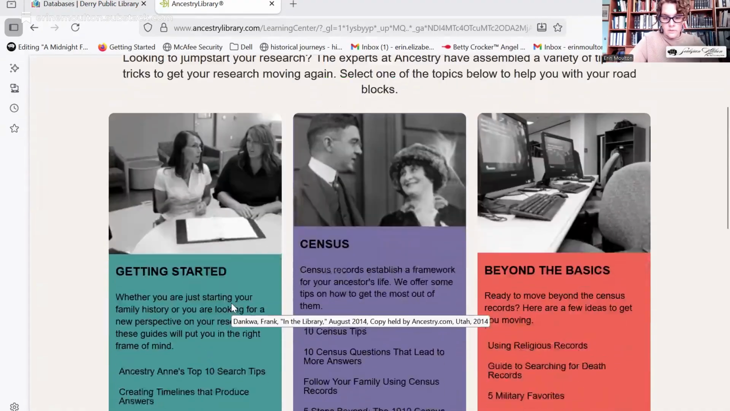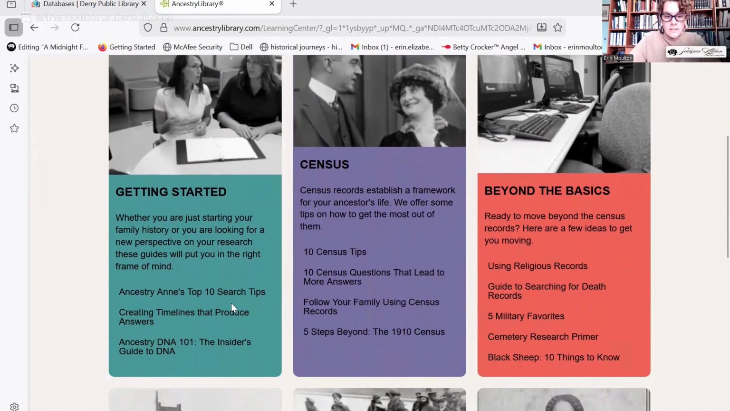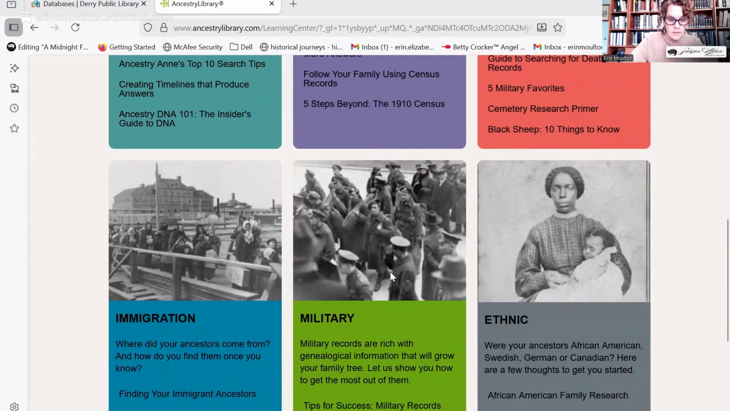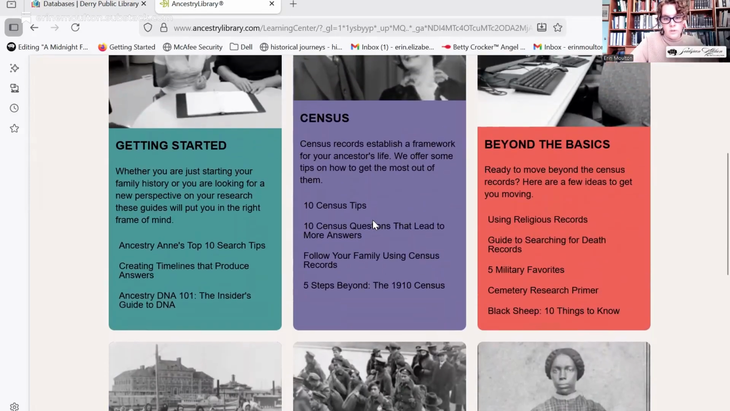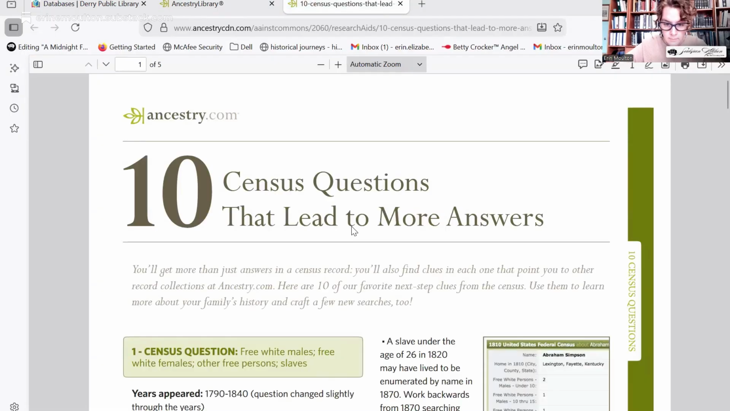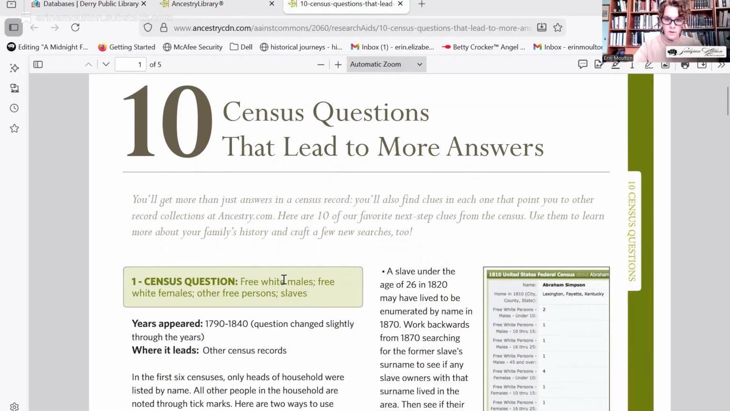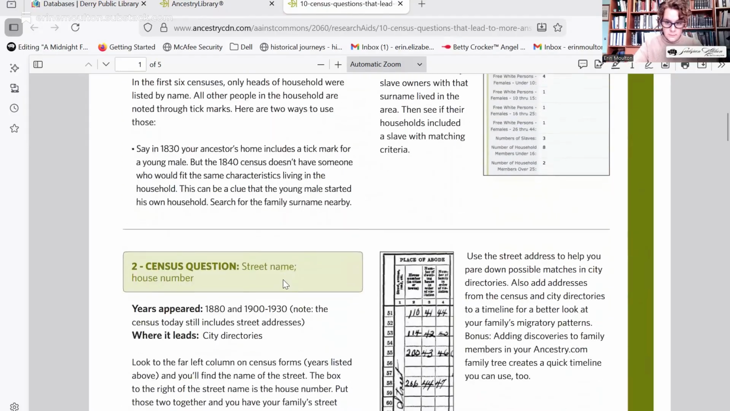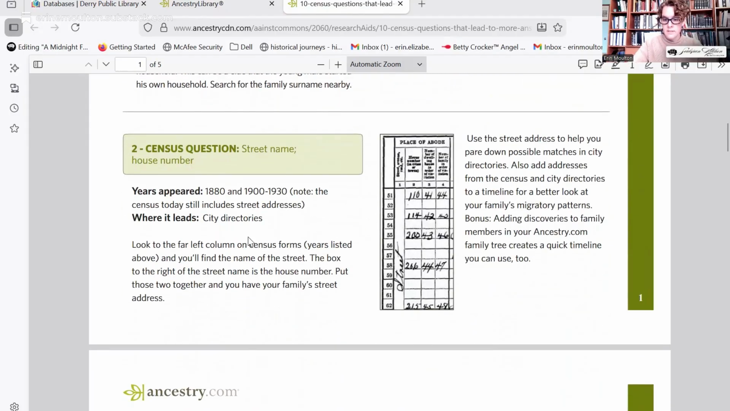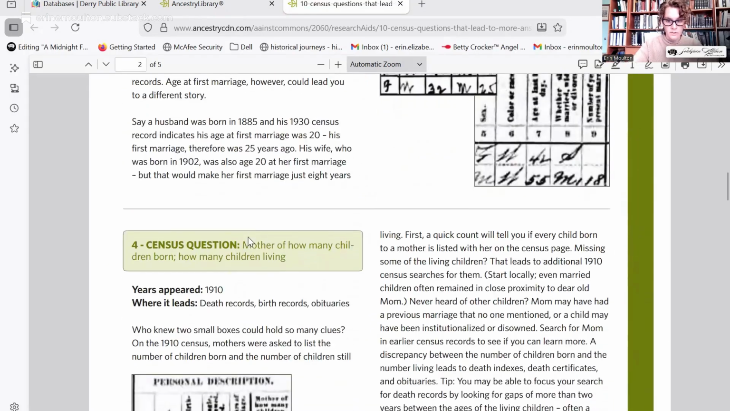So this is wonderful because it has these gobs of places to learn about how to get started with genealogy. As you can see, you've got different categories here: just getting started, census, beyond the basics. You also have immigration, military, and ethnic. And within these different ones, you'll see links, and it brings up these wonderful PDFs that have lots of information on how to explore researching the census and what to know about it. If I pull one of these up, you can see it will go into all these different things about the census questions that were asked, different years, how they work, different screenshots.